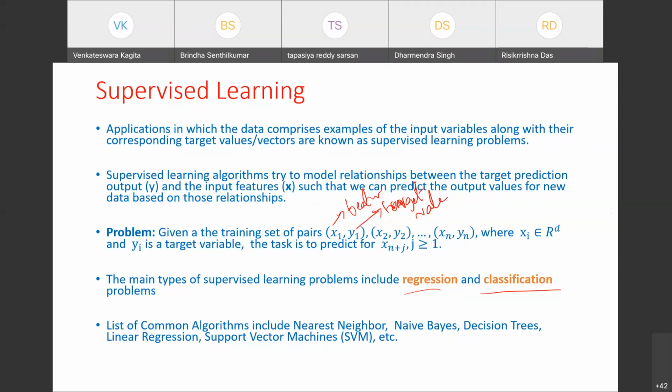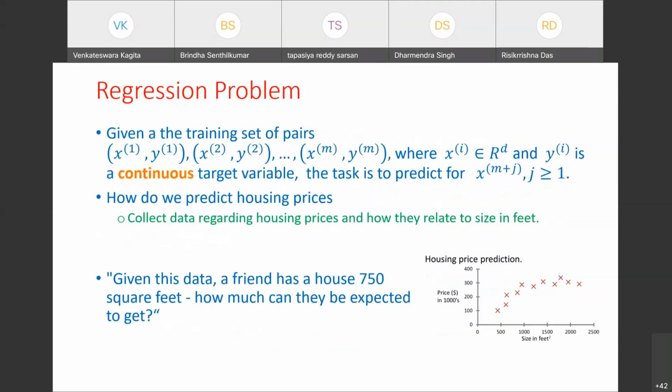So let's see each one of these problems, regression and classification, in detail. What is the regression problem? We are given a training set of points, x1, y1, x2, y2, and so on, xn, yn, where xi is a d-dimensional feature vector, and yi is a continuous target variable. Underline this continuous target variable because it's the regression problem. The task is to predict for the new instance.